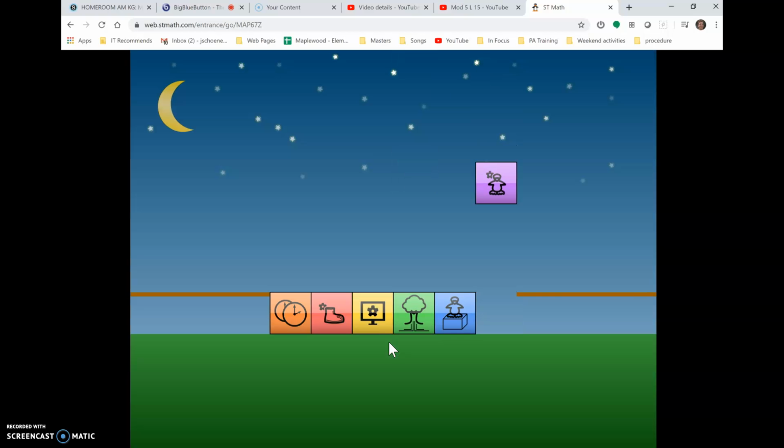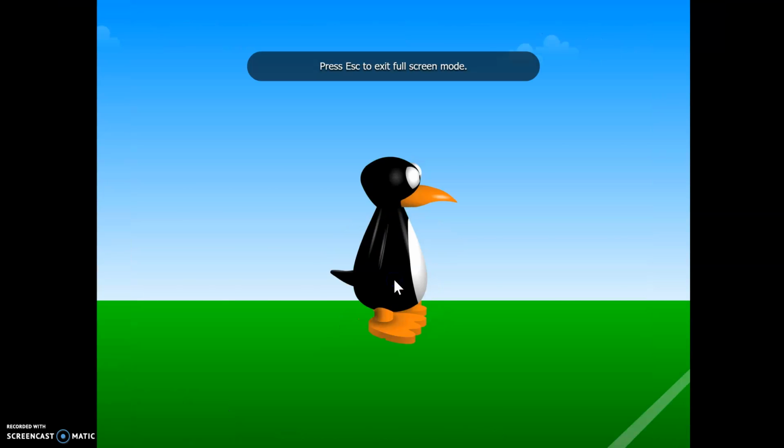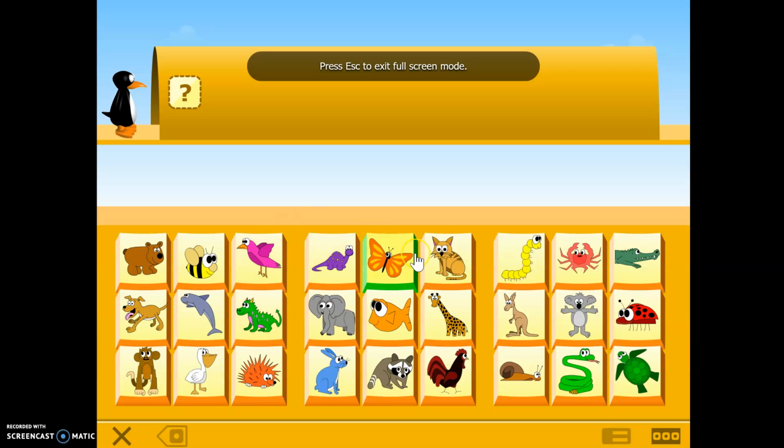When you do, every time that you log in from now on, it should say, Welcome Maplewood Elementary School. Then you do your normal, click on Gigi, and log in with the password.